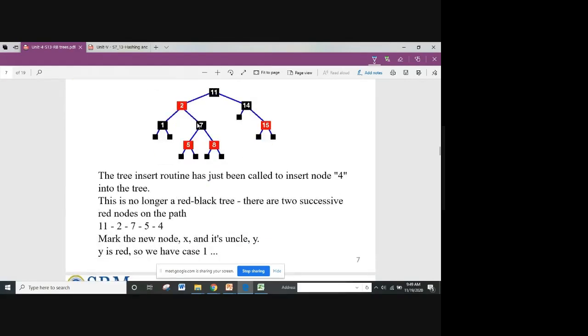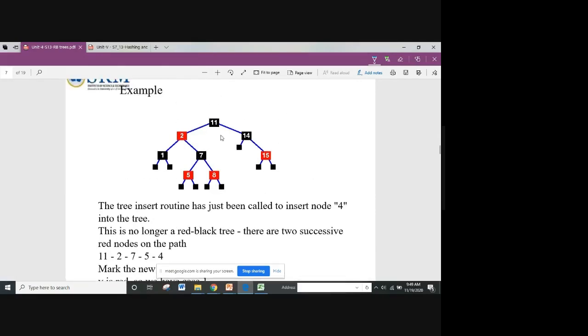Now see here, this is the tree already given. Assume that this tree is already given. If it is not given, you have to create it. For example, if 11 is the first node given, you have to keep 11 as your black node. Then next comes 2, so you insert 2 by the binary search tree property compared to 11. 2 is lesser, so it will come here. But when 2 is inserted, it will be inserted as a red node only.